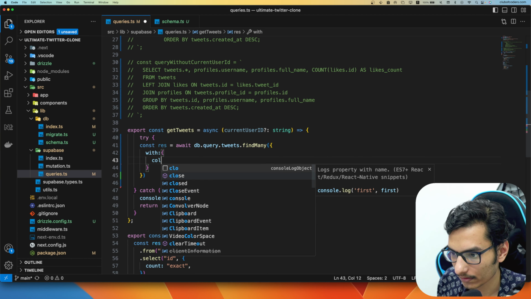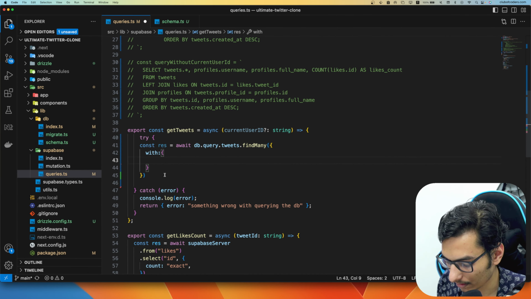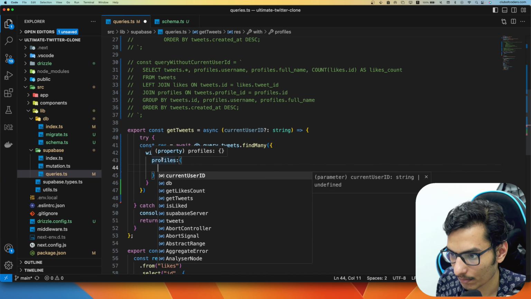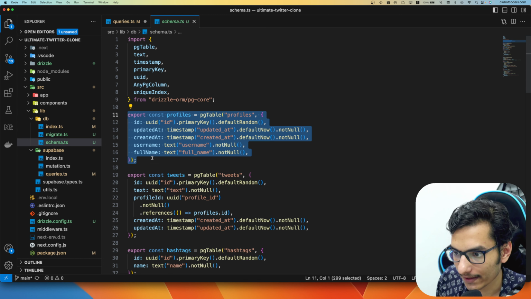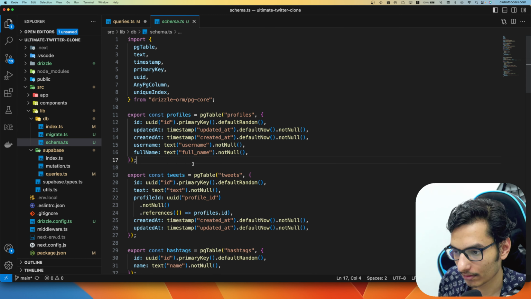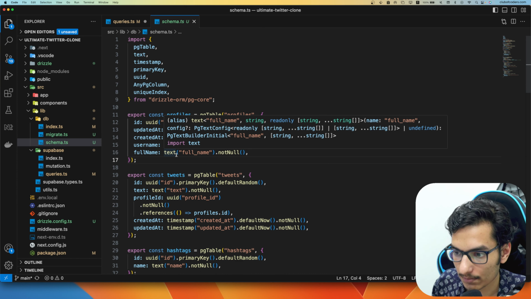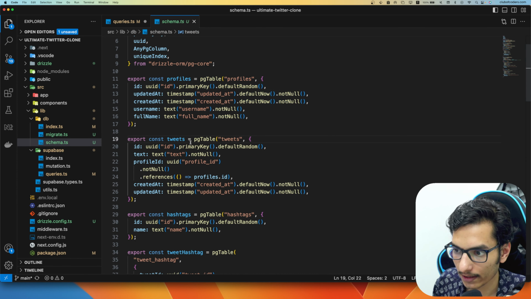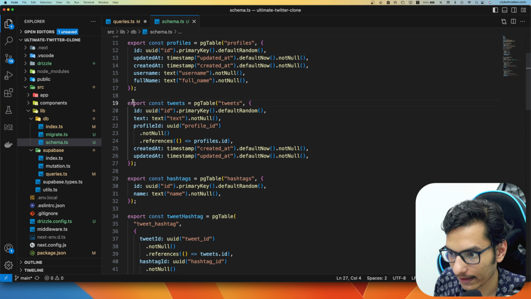In the with, we have comments, and then inside we can pass down the other things as well. So let's pass the profiles, but we are not getting any autocompletion here. Why is that? Because we are not using the relations here. So what I'm saying is, profiles don't have any one-to-many relation here, but tweet has something. So a profile can have many tweets.